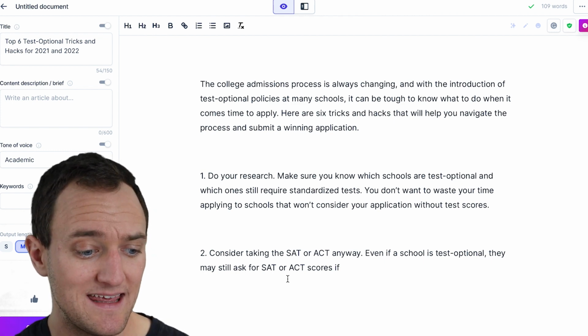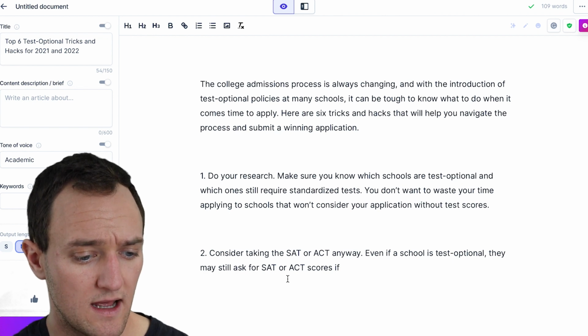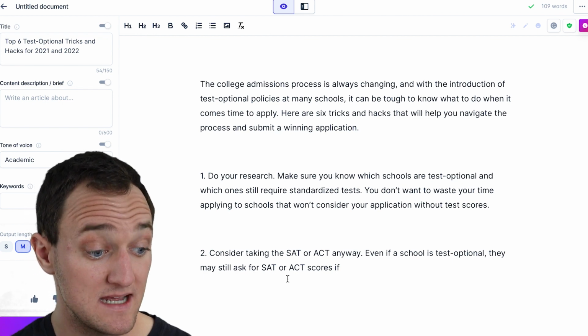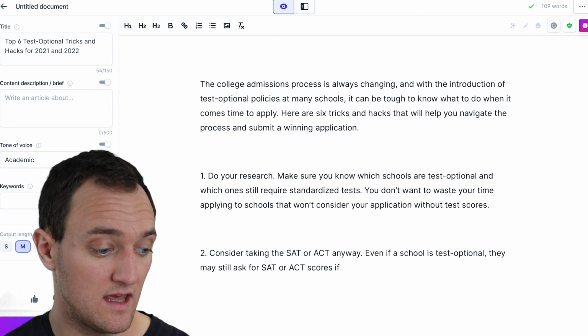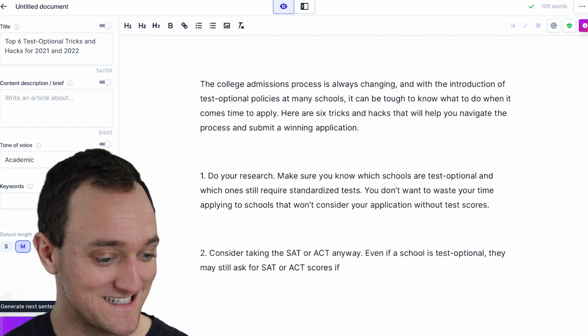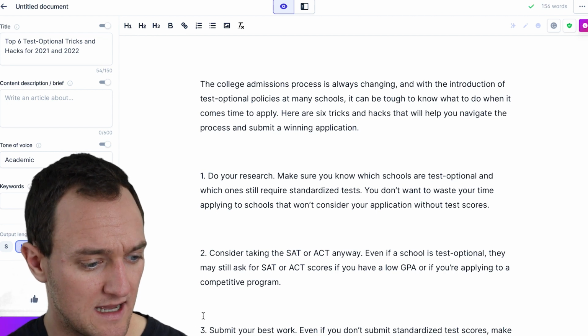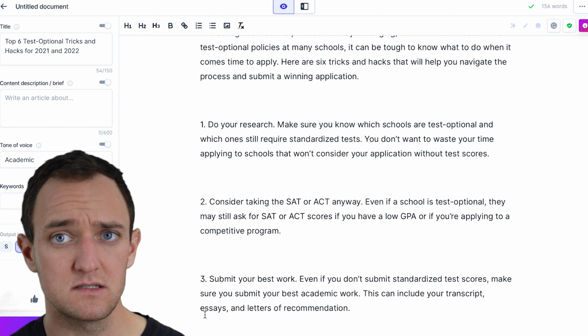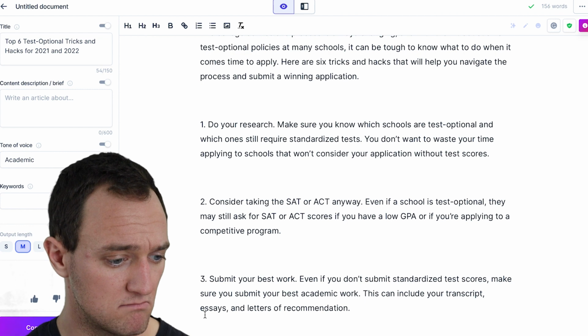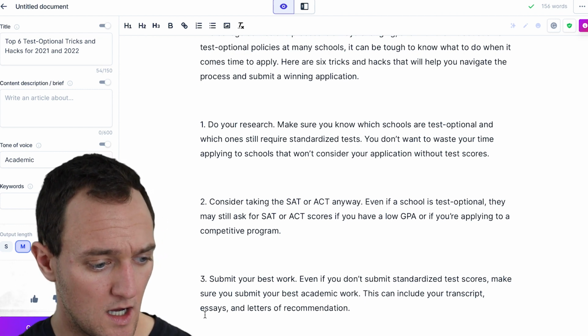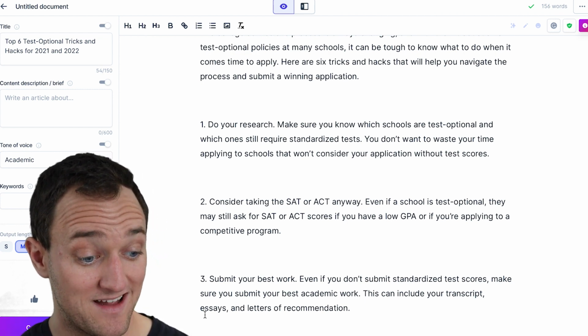Consider taking the SAT or ACT anyway. Even if a school is test optional, they may still ask for SAT scores. Let's find out what's next. If you have a low GPA, if you're applying to a competitive program. That's kind of true. Yeah, I'd give it to, yeah, sure. That's good advice, sure.